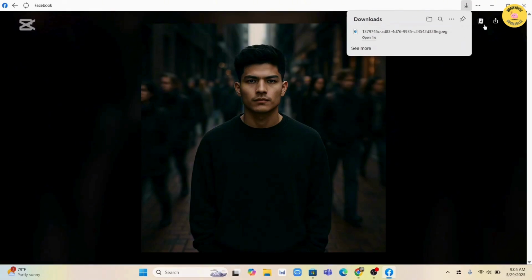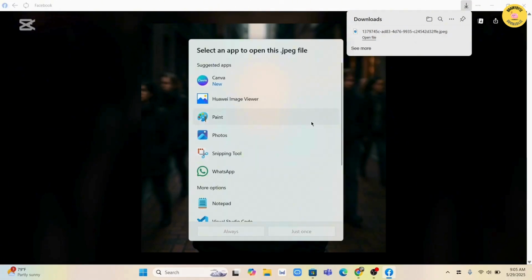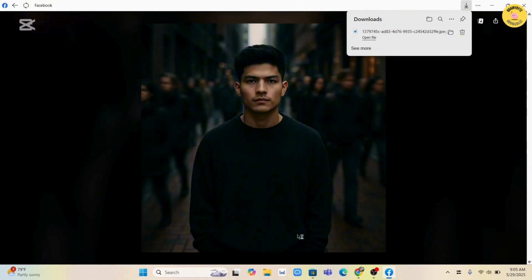Alright, after you click on the download option, you can easily download that picture to your computer. So after you tap on that, you can easily access that downloaded picture from Messenger. So this is the easiest and simplest method.